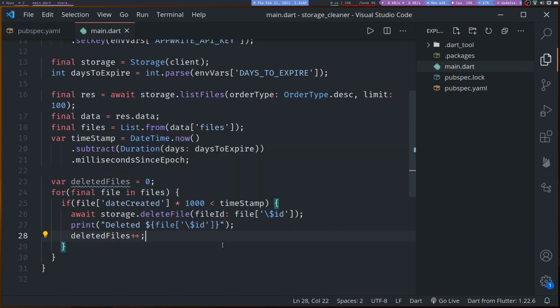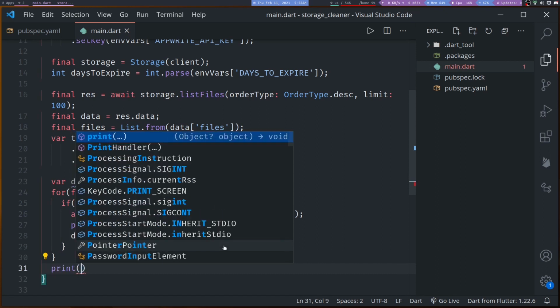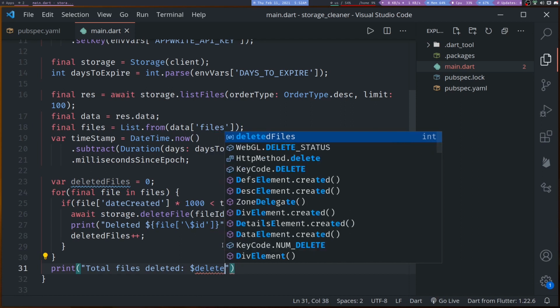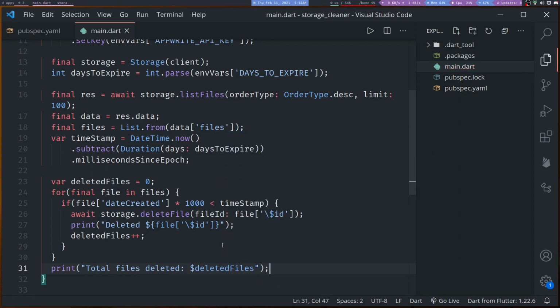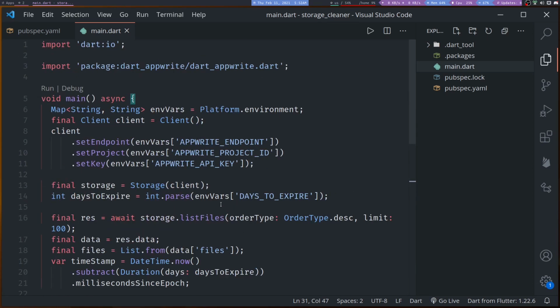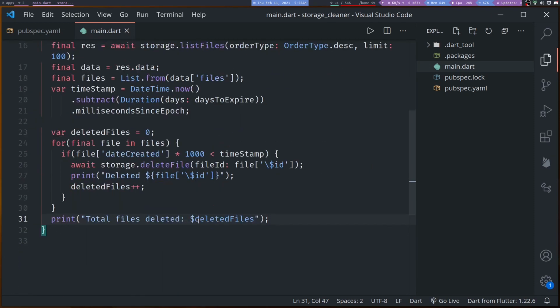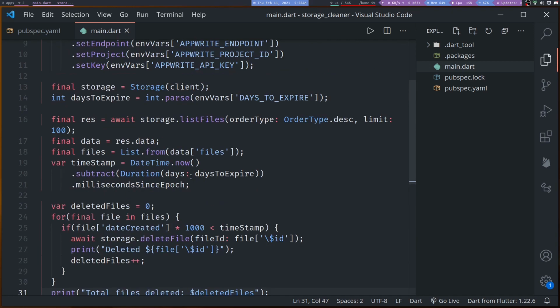file plus plus. All right, and finally, when the for loop is finished, we can say total files deleted will be deleted files. Okay, see, we now have main, storage, res. So we now have our complete function that will delete any files in the storage older than days to expire that we have provided.